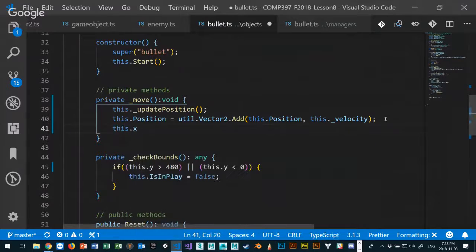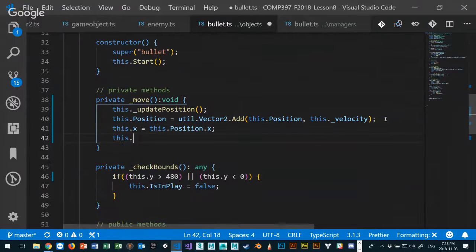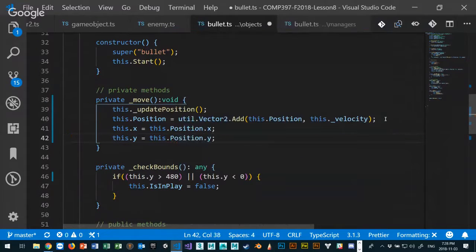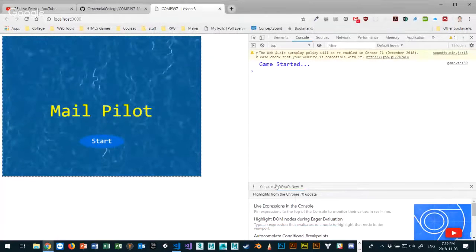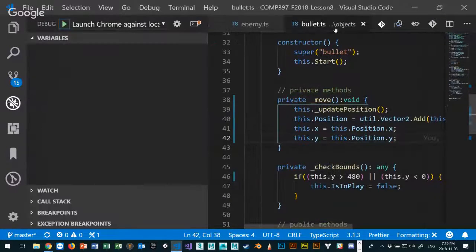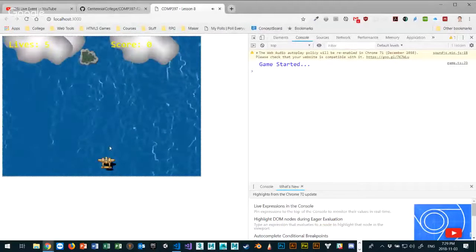This dot x is equal to this dot position dot x, and this dot y is equal to this dot position dot y. There, that should do what we just said. Are we good? I don't know if this is right. I'm just saying this is. I had that and it didn't work. Well, let's see what happens. Let's see if mine works. Okay, I want to see it. All right, did I stop it? Yes. Let's start it here.